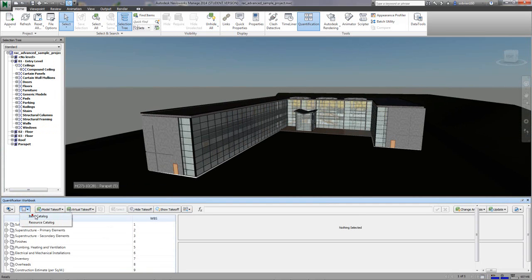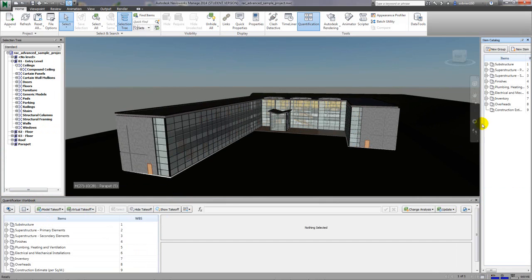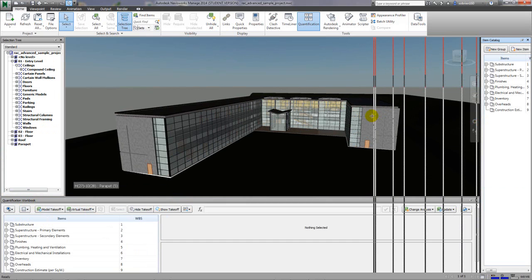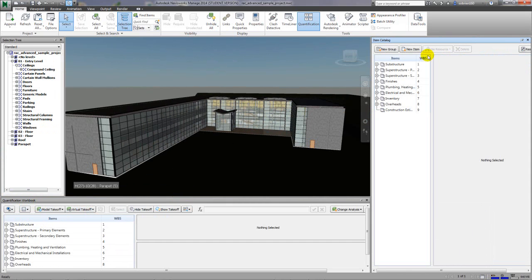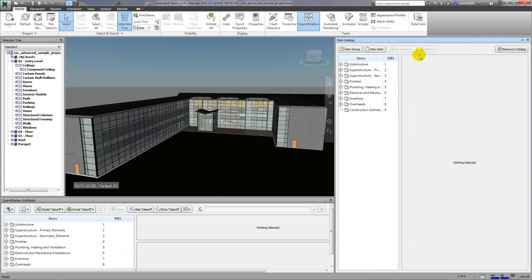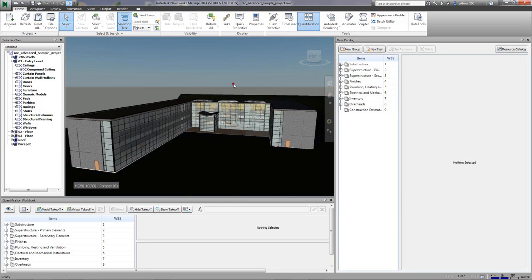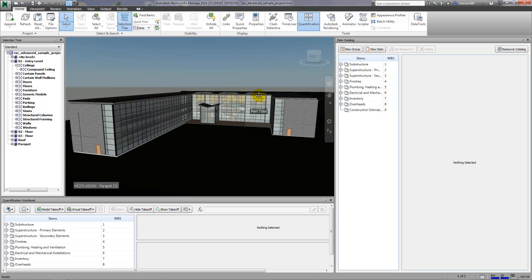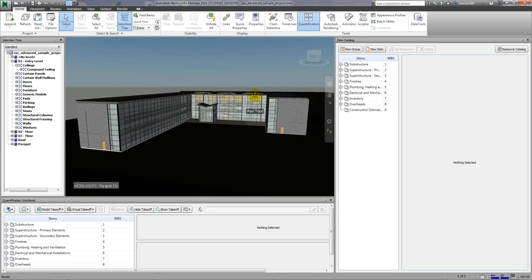The last thing I want to open up is the item catalog, which I have pinned to the side here on the right. And the item catalog, we won't talk about it too much in the first video, but you can get into detailed calculations using the item catalog combined with the resource catalog, and that's all we need to do our quantification takeoff. So let's just do an example.